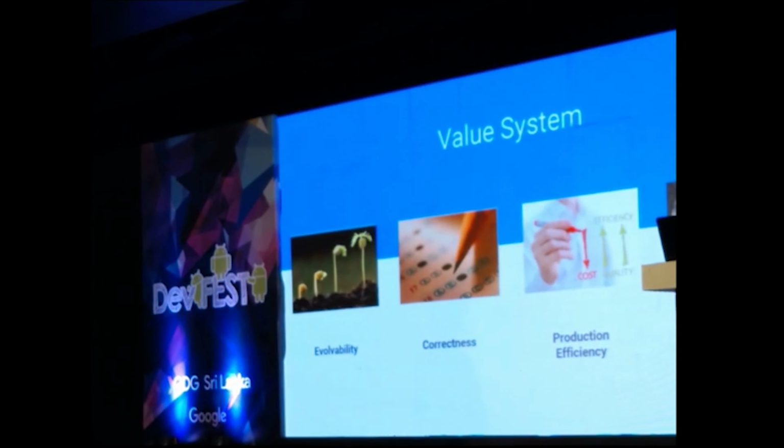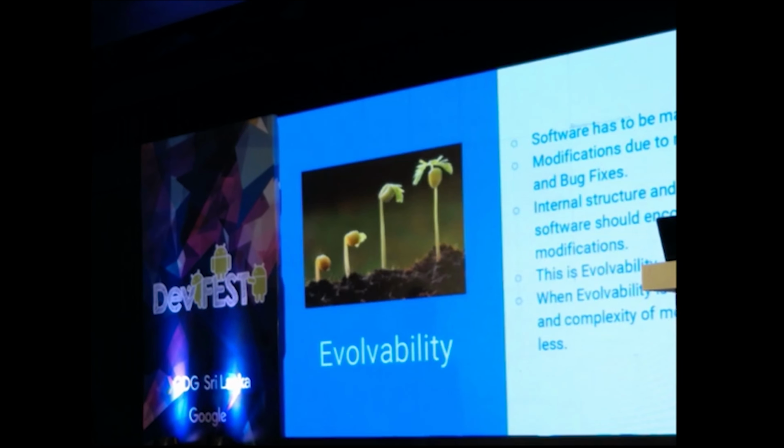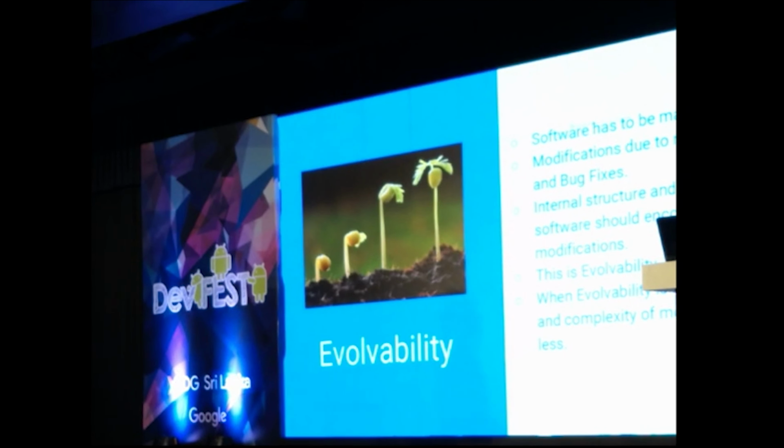Those are the main four value systems that are talked about in that particular initiative. First one is evolvability, and then correctness, production efficiency, and continuous improvement. Let's walk through them one by one. First one is evolvability. The software has to be maintained. You just can't develop it and let it go.